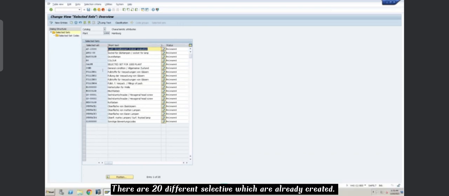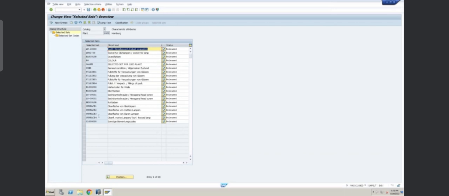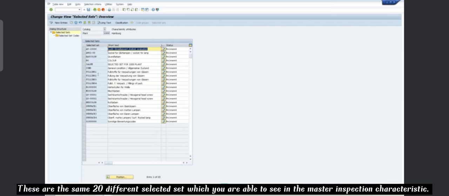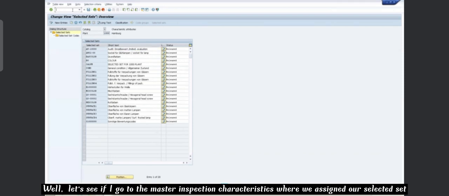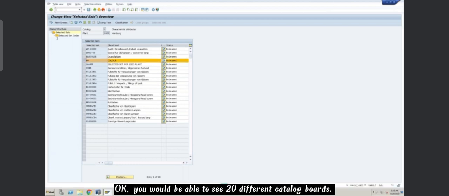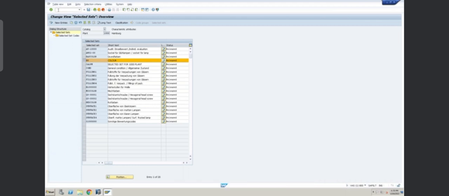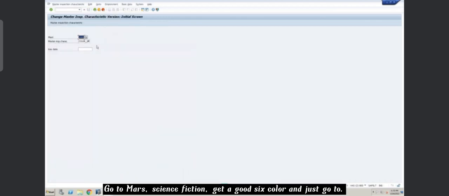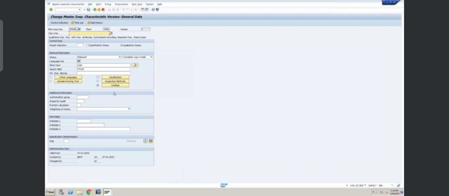There are 20 different selected sets which are already created here. These are the same 20 different selected sets which you are able to see in the master inspection characteristic. Suppose I go to the master inspection characteristics where we assigned our selected set as BG color, you would be able to see 20 different catalog codes. So let me go to the transaction code QS23.